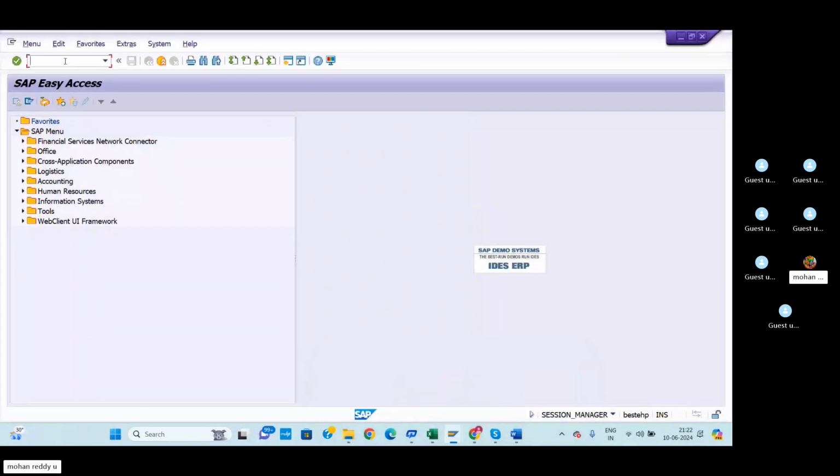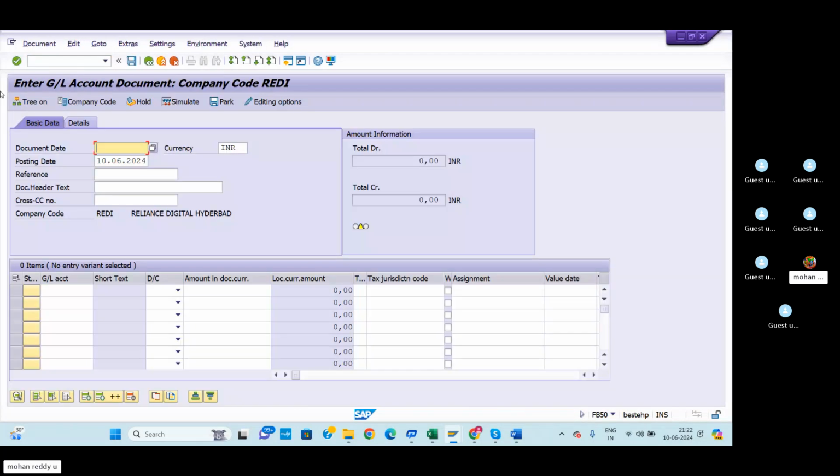So then, FB50 is the document posting in a single screen. This is the SAP document posting screen. Here we can check the company code, the hold option, simulate, and the park editing option. I'll explain each and everything in detail.